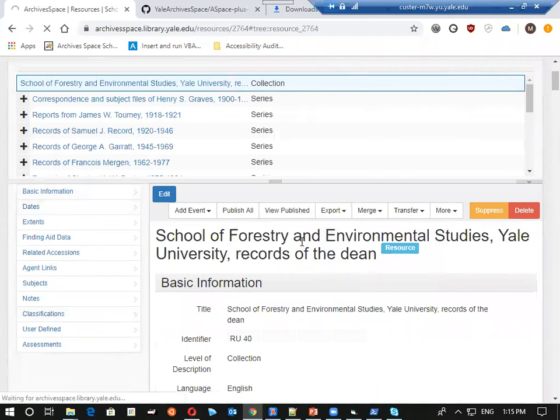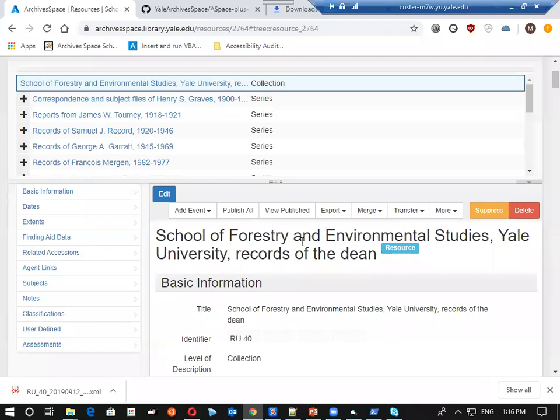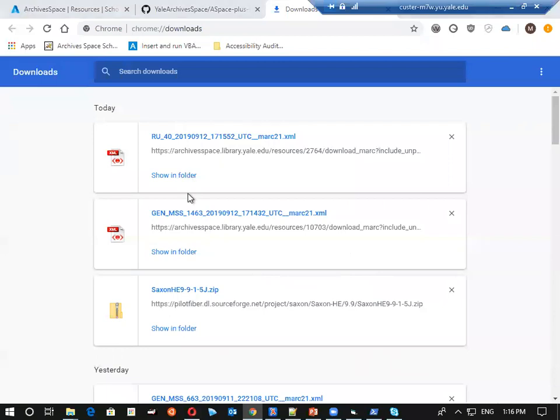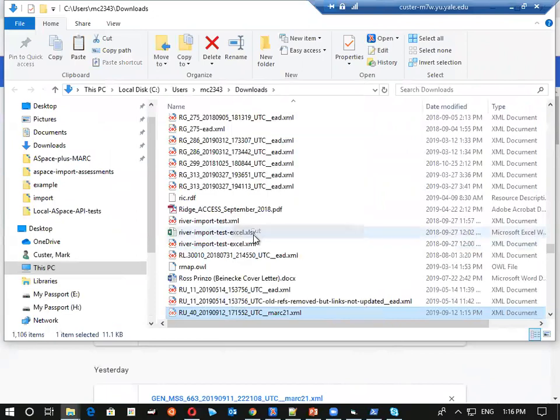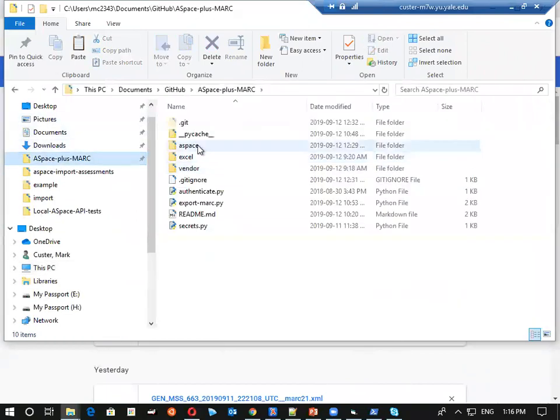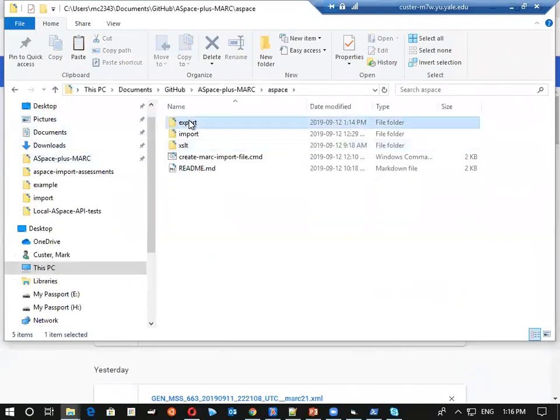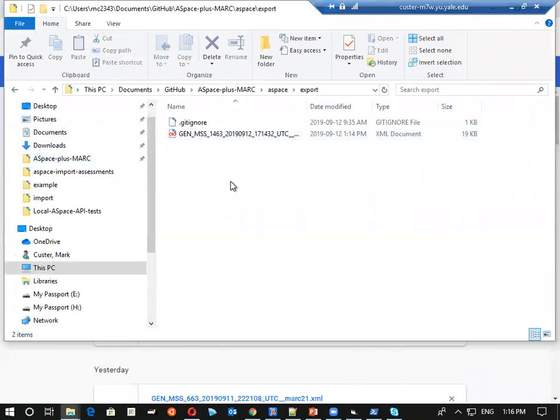And I should say that MARC exporter plugin that we started with NYU's version and made a few customizations to, that just went into our production server last night. So now anyone can test this whole process. Previously, it was just in our test version of ArchivesSpace. So this is RU40, and I'll do the same thing. Let me just move this file over. All right, so now we got two files.